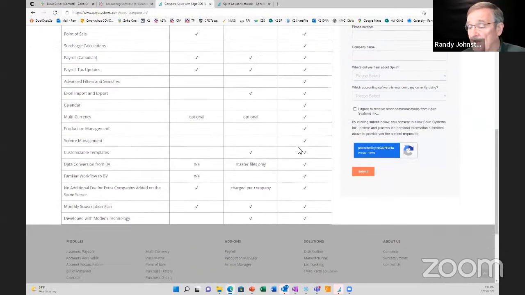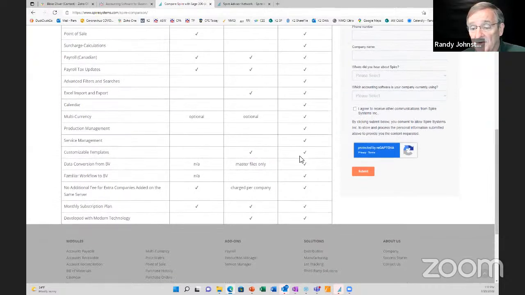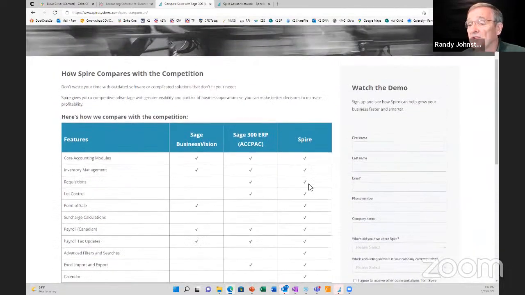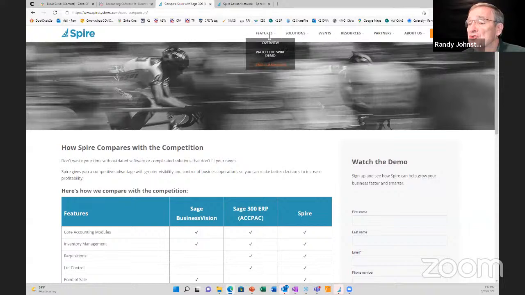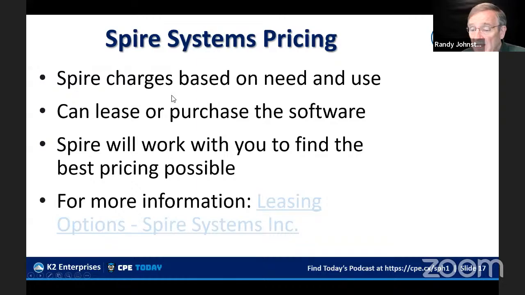And you'll notice that things like multi-currency and production management is all included, and that they do multiple companies, and it's included with the technology as well. So I wanted to make sure that you were aware of that, and that, again, the pricing information for leasing is in that world. Well, anyway, your materials should link through so you can get to that grid.